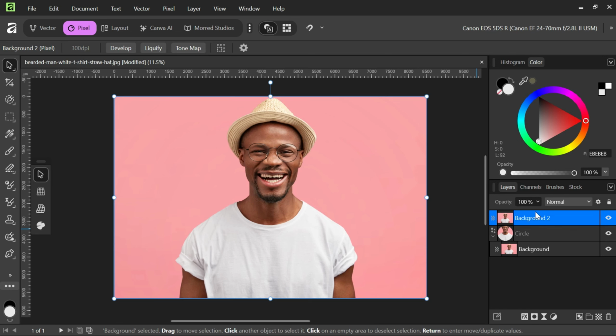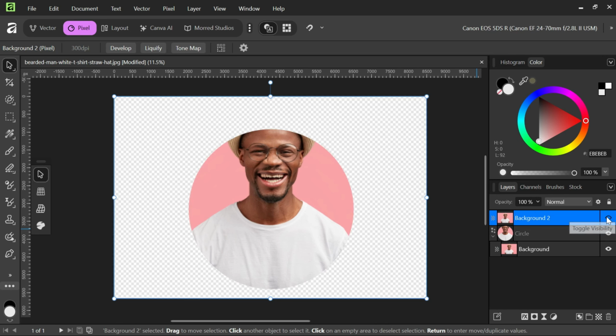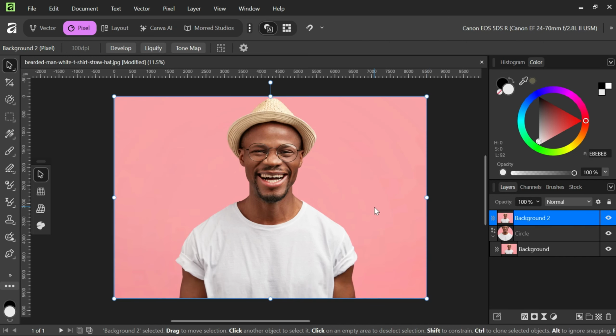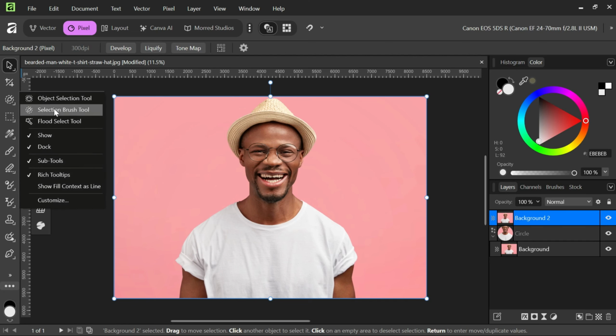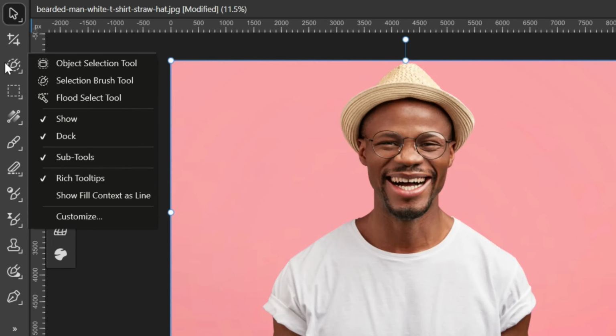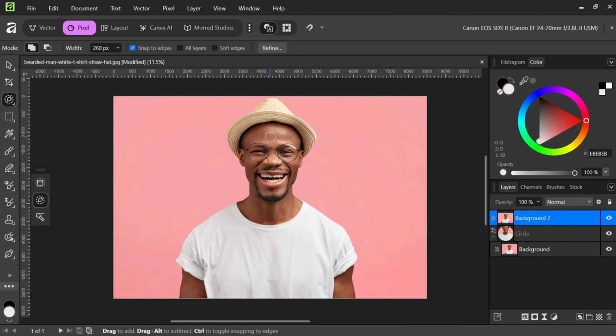Now that it's at the top, remember, if I turn off the visibility, we need just the head of the character to pop out of the circle. So I'll turn it back on, and then you guessed right, we're going to select our selection brush tool. So you go over here, you right click and select your selection brush tool. With this selected, you can increase or reduce your brush by holding the bracket key.